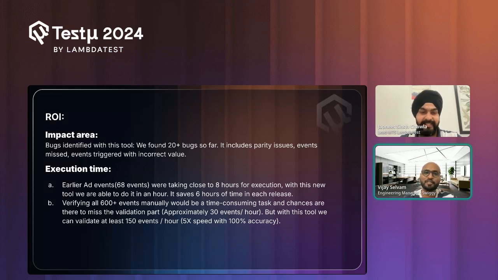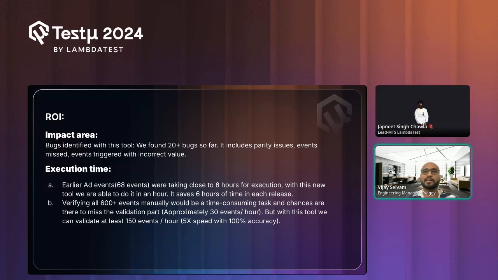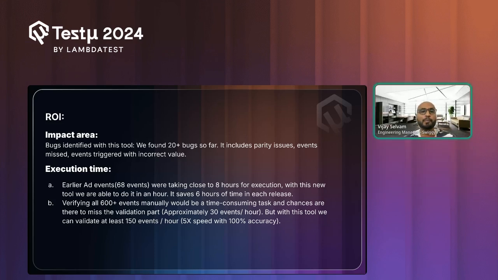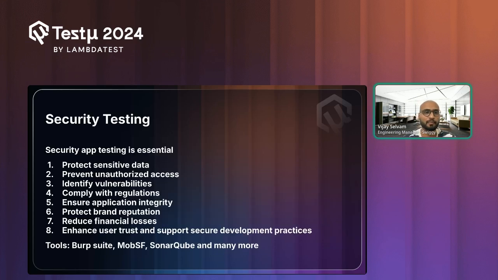Return of investment here is pretty straightforward. We found a lot of bugs, and it gave 5x speed with 100% accuracy. Accuracy is the actual spike here, because when you're doing manual event testing, you cannot reach 100% accuracy. So 5x speed with 100% accuracy is a mind-blowing return of investment. We are sticking with this now, so every change we make now goes via this events testing.